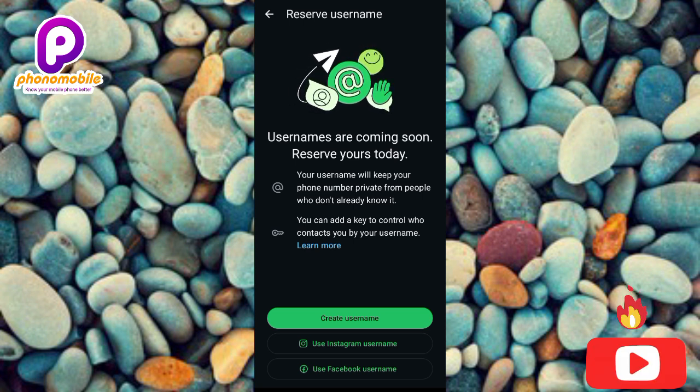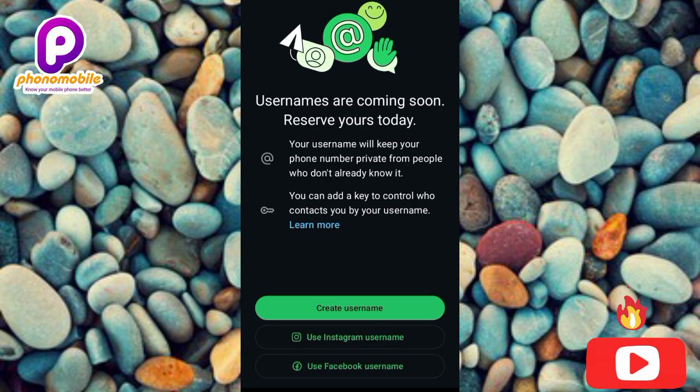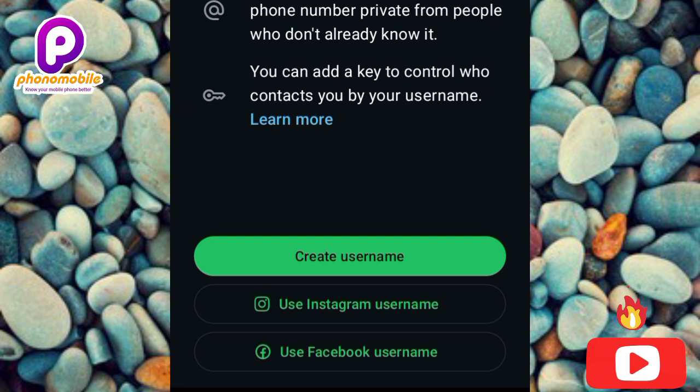So for you to be able to create your WhatsApp username, what you have to do now is to tap on where you can see create username. You can see it down there. So let me tap on it. And in case you want to use your Instagram username or your Facebook username as your WhatsApp username, you can see the two options below the create username. You can see it right there.